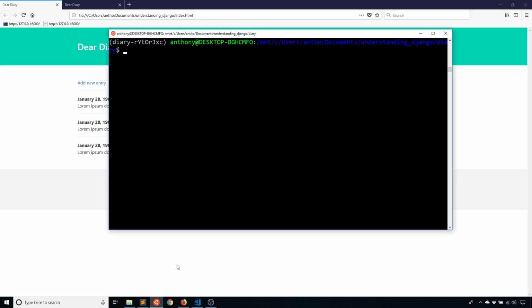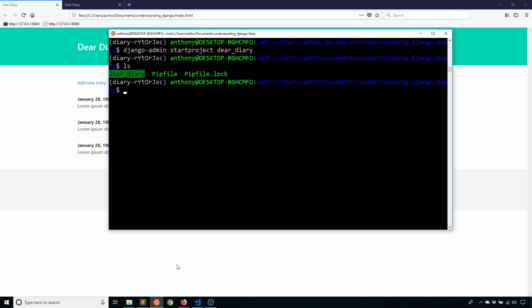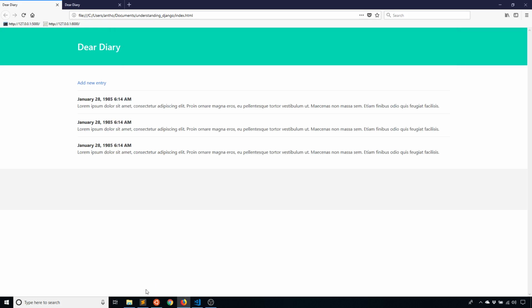So I'll go to my command line. And of course, make sure you have Django installed and your virtual environment activated if you're using one. To begin, I'll type django-admin startproject and then give it a name. The name of this project for me is going to be dear_diary. Once you do that, it will have created a new directory for you, in this case dear_diary. Inside of dear_diary is going to be another directory with the exact same name, and I'll discuss that in a moment. And then there's a manage.py file.